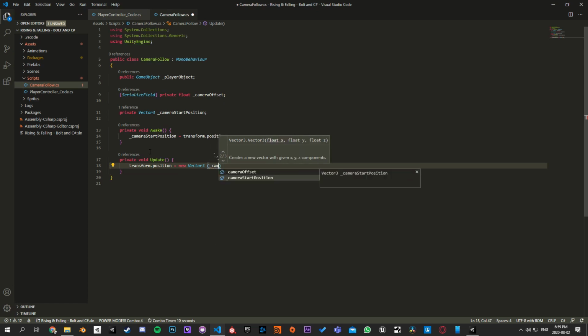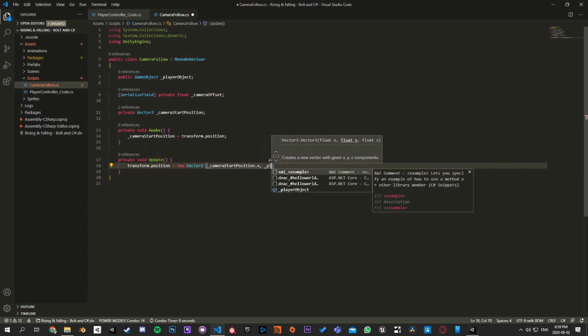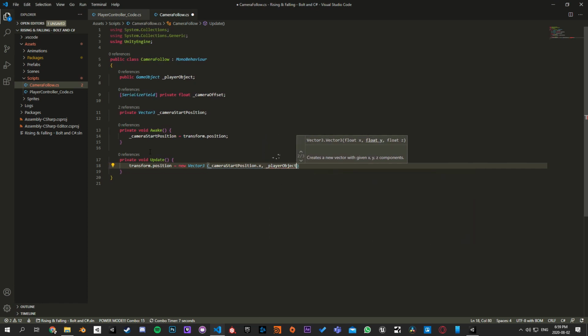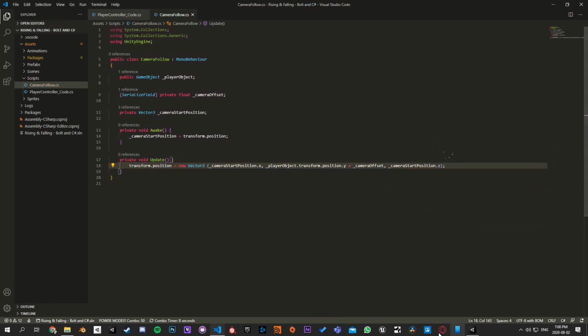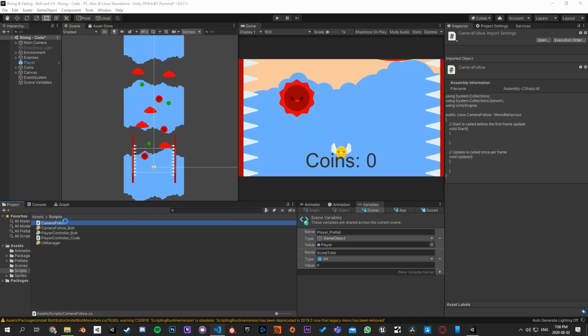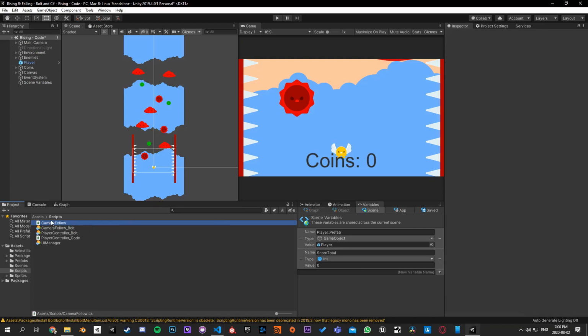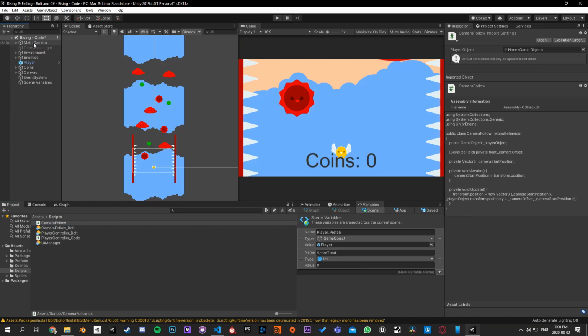So for this we want our start position dot X. For the Y we want our player's position, so we want our player object dot transform dot position, but again just the Y position, and to that we want to add our camera offset. There we go. And then for the Z we again just want our start position dot Z. Cool. There we go. And now we can go back into Unity, wait for it to compile, and then add that onto our main camera.